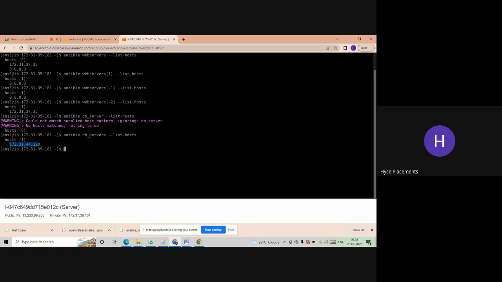If I want to connect to that machine, I can use SSH and I can enter this IP address so that I will be connected to that particular database server. I can do whatever operation I want to perform on that particular node. Okay.